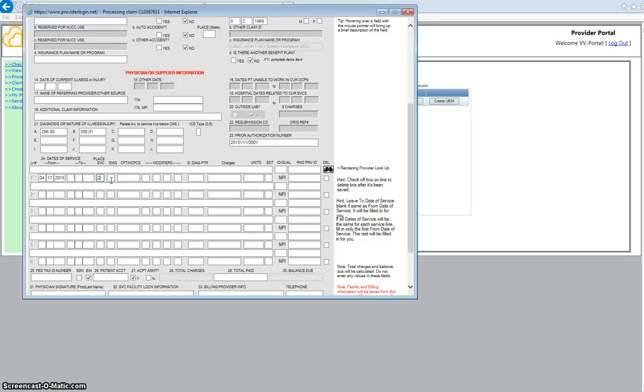Place of service goes here. The place of service code. Here, this box would be to mark if emergency or not. As you can see, you'd have to enter a Y or an N. And here's the CPT code that we're billing for. If there were any modifiers, you would go ahead and enter them here.